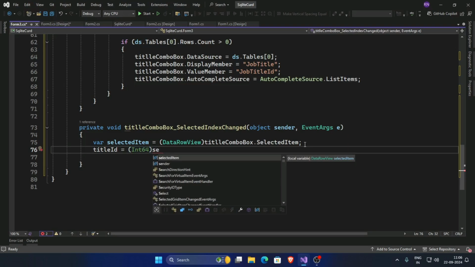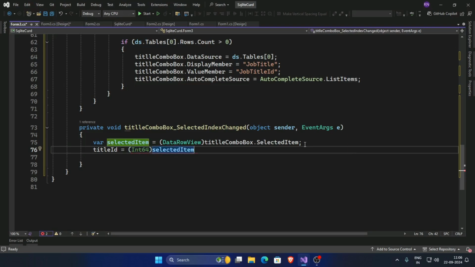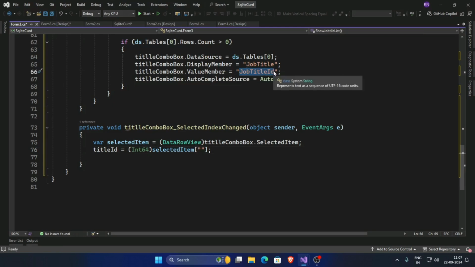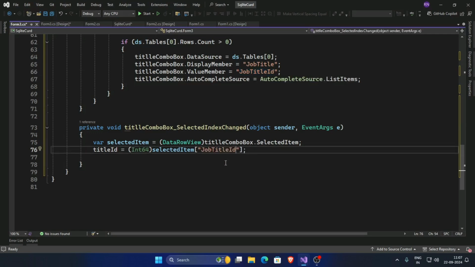Selected item, and what item? So our field is job title ID. So copy this and paste here. So right.